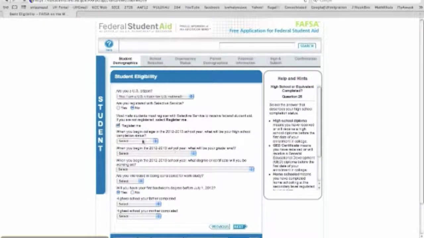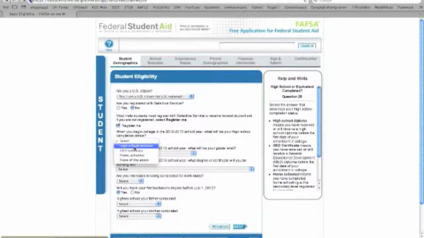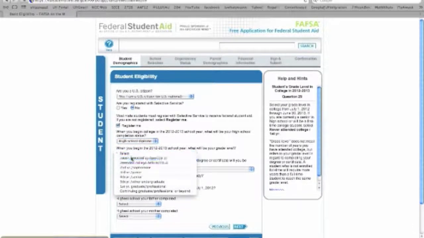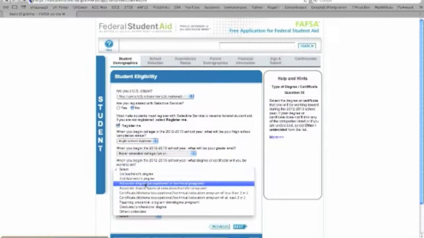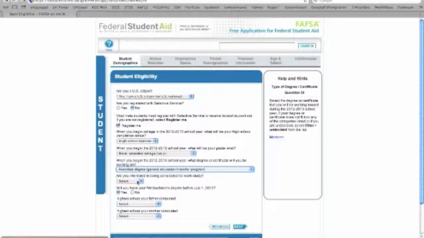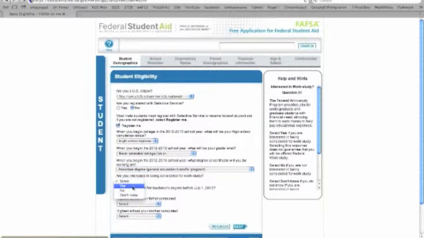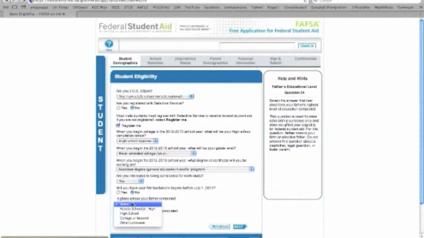Then it asks if you are interested in being considered for work study. Work study is a program where they give you a certain amount of money and you can work for it on campus. If you want to be considered for this, click yes. Then you can click Next.